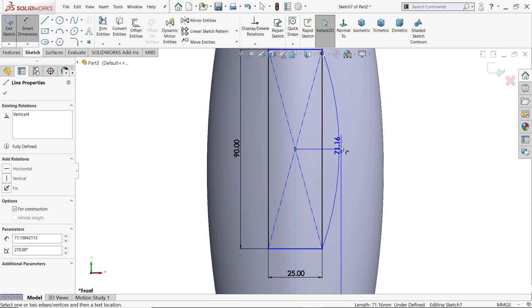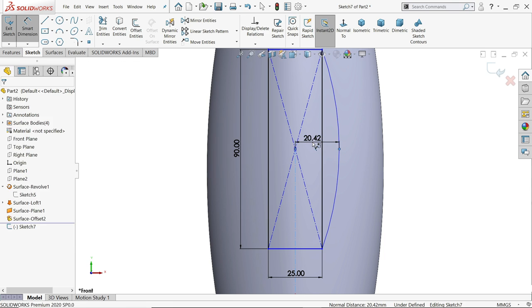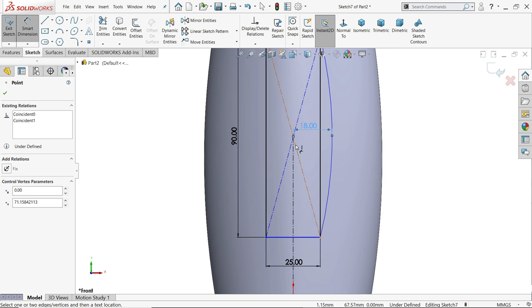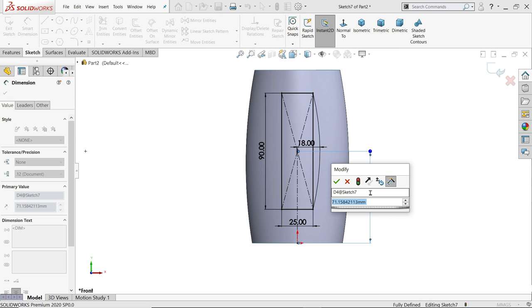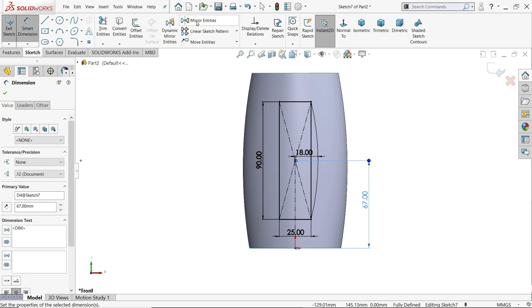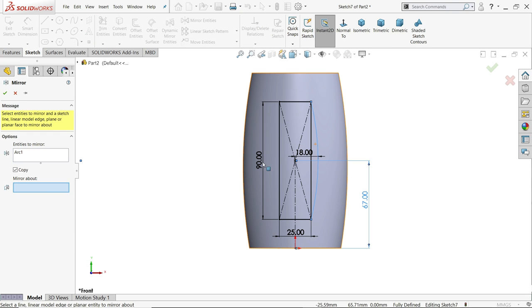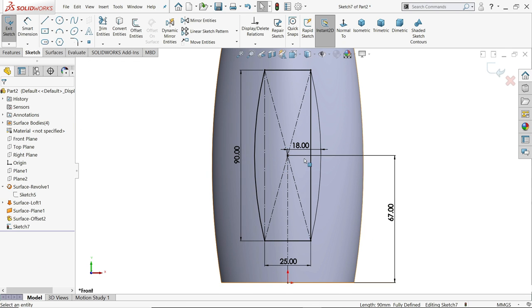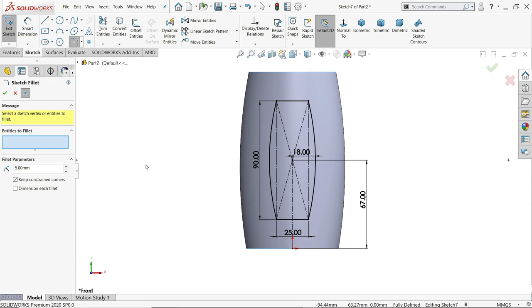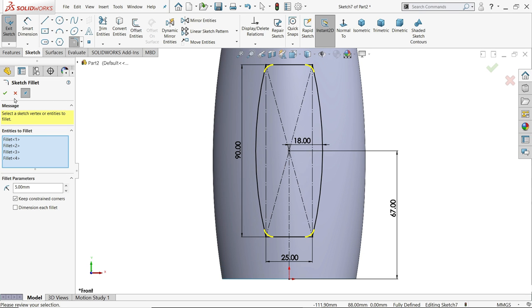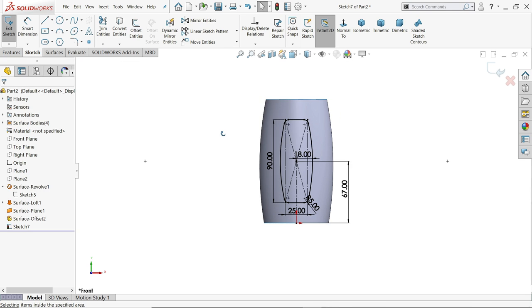distance. Now distance from here to, you will find midpoint somewhere. Okay, 18 millimeter. That's fine. And this distance also from bottom edge is 67, because this is the midpoint for this body. Click mirror, choose this one, mirror about this line. Let's select inside line, construction line, fillet 5 millimeter, and select hole geometry. Say yes. See, okay, exit.